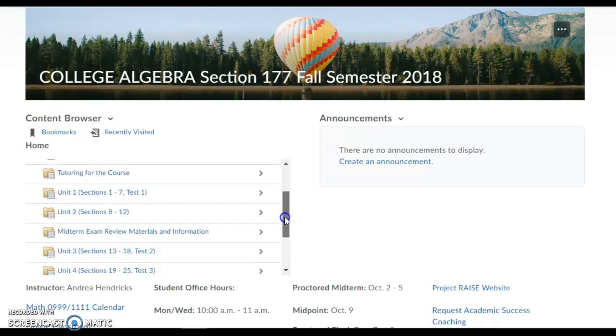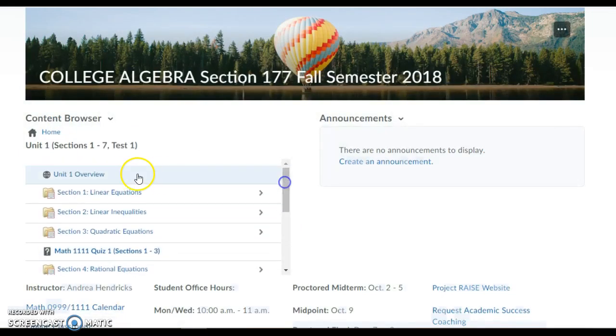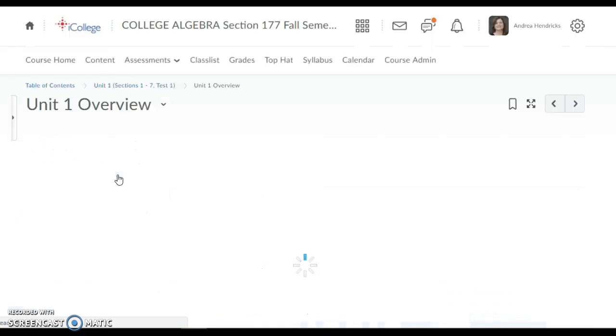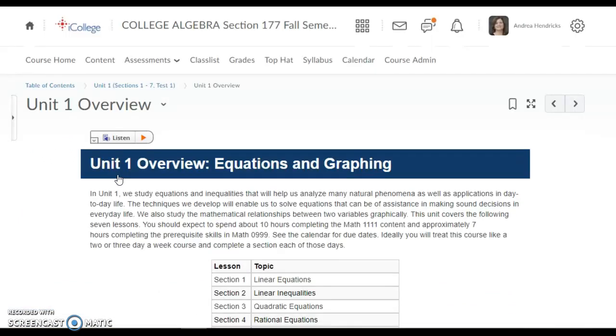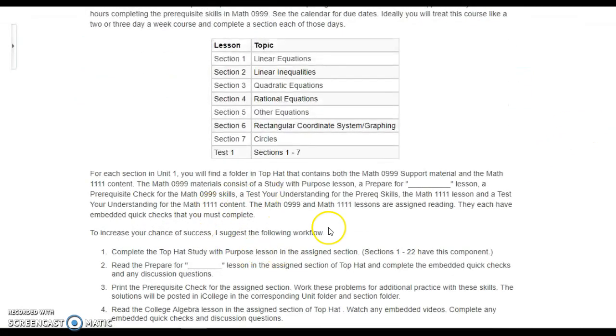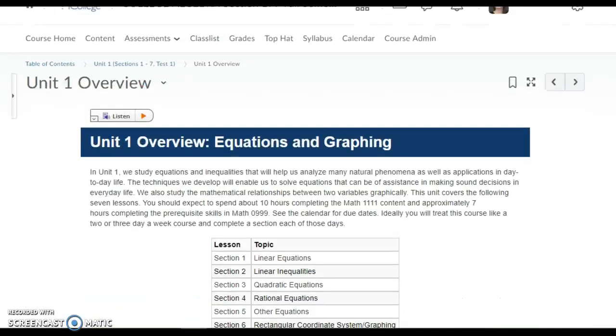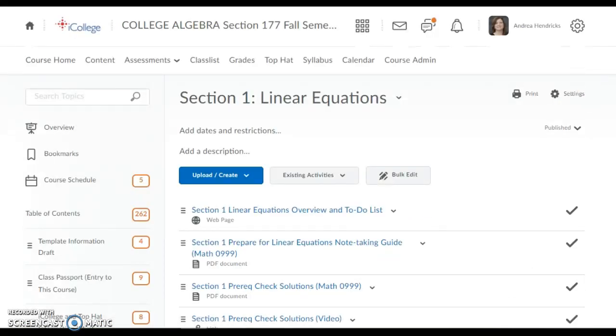But then primarily what you're going to go to are these unit folders. And within the unit folders, notice that there is an overview, so it's just going to tell you kind of what's the big picture about the unit that we're going to cover and what sections are in it. And then there's a description here of a workflow that I suggest that you read and just go through. And then within each unit, there is a section folder.